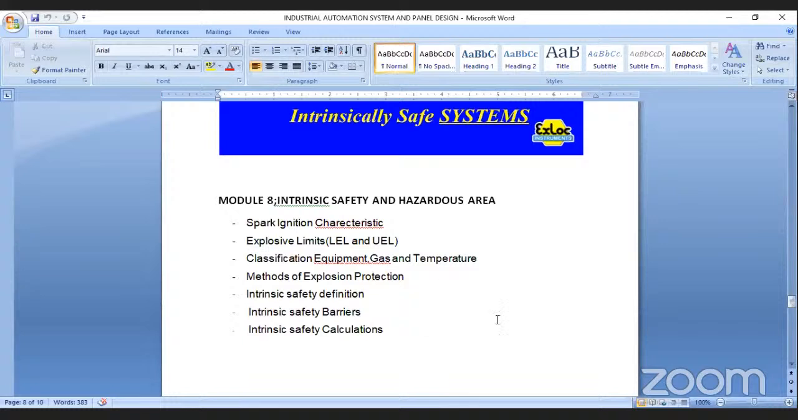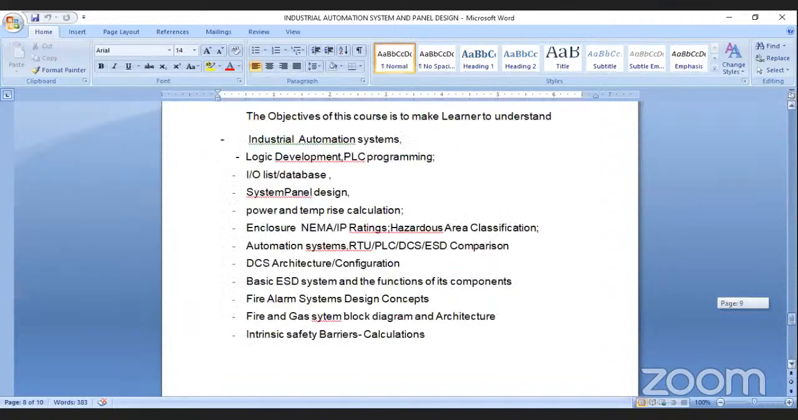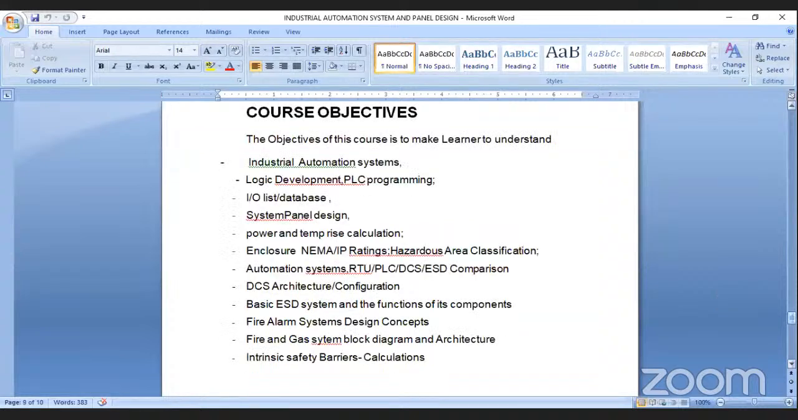So these are the things we are covering in automation systems. And coming back to the objectives: as we discussed in the courses and topics, the objective of this course is to make the learner understand industrial automation systems, logic development and PLC programming. That is where we are starting from. IO database and system panel design we will also understand based on the IO list. Power and temperature price calculations are also important based on the system design.